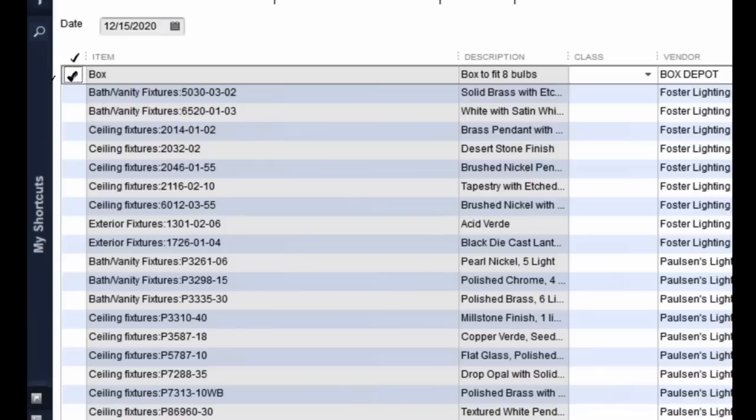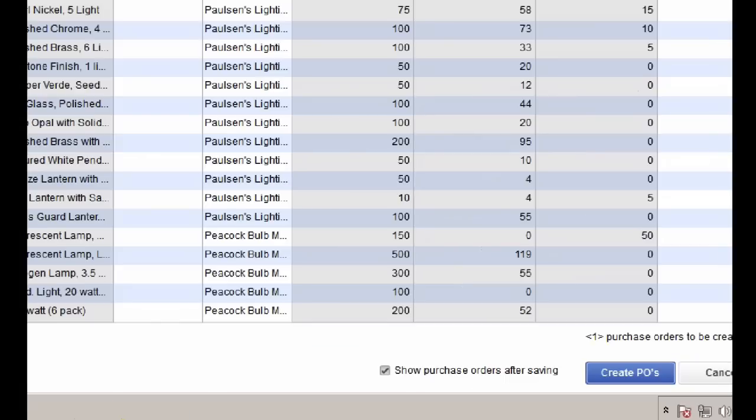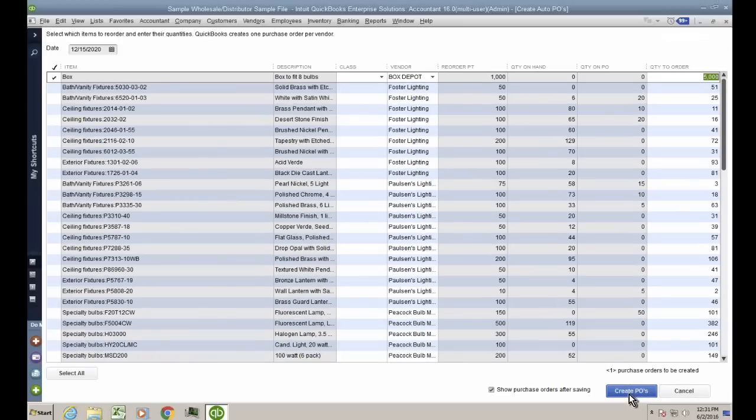So I'm going to click on that checkbox, and I'm going to see that QuickBooks is asking me to get me back to 5,000. So right here where it says create POs, and this little checkbox that says show purchase order after saving, will actually create a PO and then show me a report of all the purchase orders that are going to be created, if it's more than one, or it'll just give me the one purchase order that was created, so I can review it and email it or fax it to the vendor, or however it is that I do my orders. So I'm going to click on create PO down here.